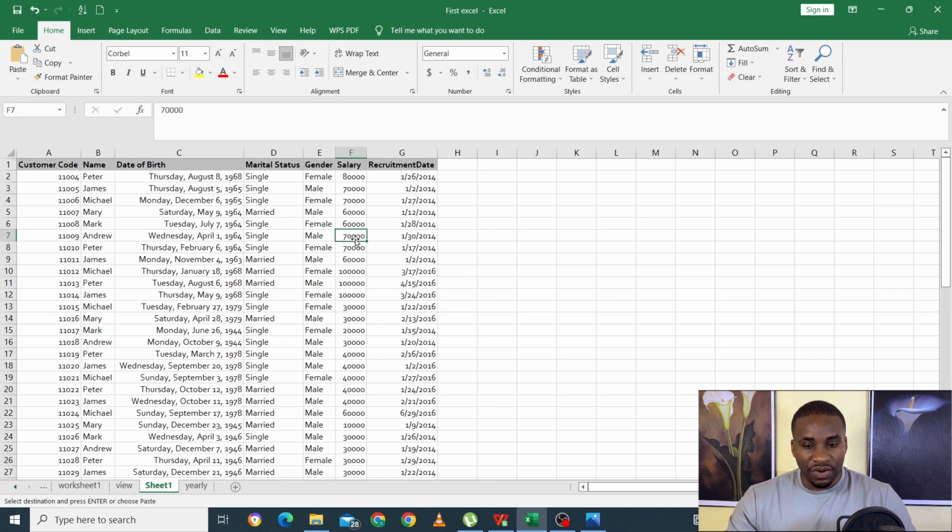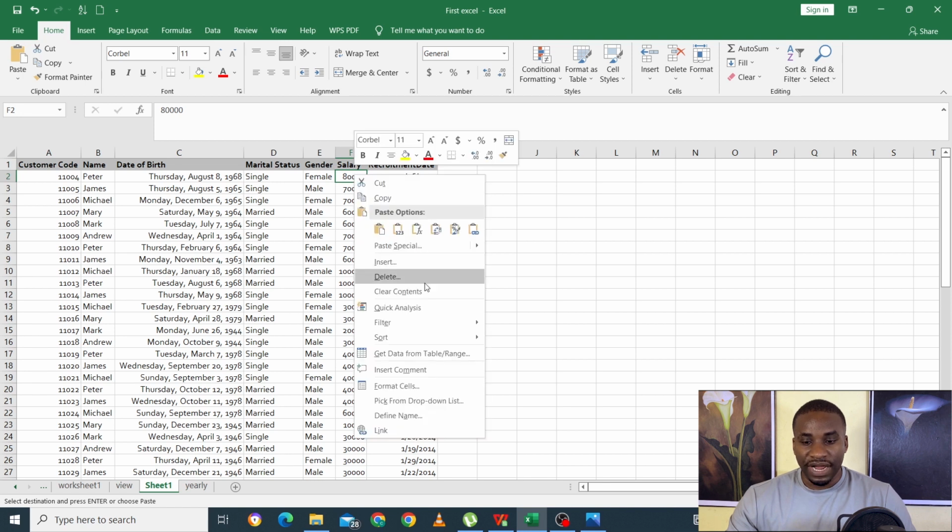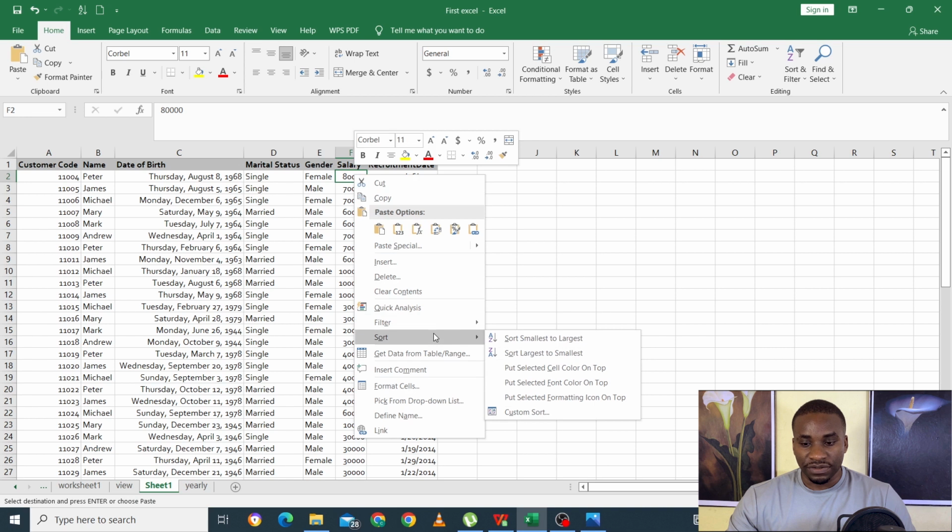The first thing is I want to sort numbers. When you look at this salary, for example, you might want to produce a report in order of salary. Let's say we want to know from the lowest to the highest, or from the highest to the lowest. So what do you do? You click on the field you want to sort, you right click, and if you come down here, you see Sort, and you have two options: sort smallest to largest, or sort largest to smallest. Let's click on this first one here.